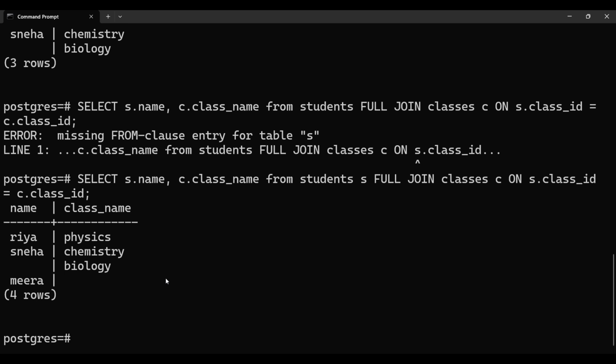Ria, there is a common column. Sneha, there is a common, so they both got fully. But for biology there is no name, and for Meera there is no class name. That's why there is empty space here, for both biology and Meera. And then next, let us look at the cross join.